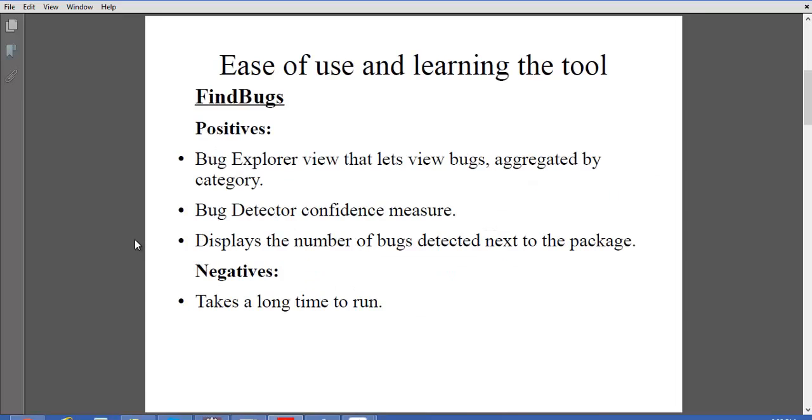Now let us discuss the ease of use and learning for both these tools. For FindBugs, one of the positives is the Bug Explorer view. We found that the categorization in the Bug Explorer view is very good. The option that we can view the bugs categorized according to bug pattern, package, class, etc. is very handy in reviewing the code quickly. PMD lacks this option of viewing the violations grouped by rule set.